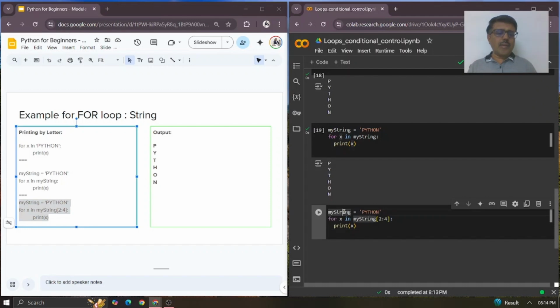So now let me keep the same string, but here I'm only taking 2:4. You all know by now, right? 2 is the index position and 4 is the end index position, but it will not be included, right? So what is the 2? 0 is P and 1 is Y, 2 is T. That means from T it has to print, and then 3 is H, and then the fourth position is there, so it will stop there itself. That means only TH it should print.